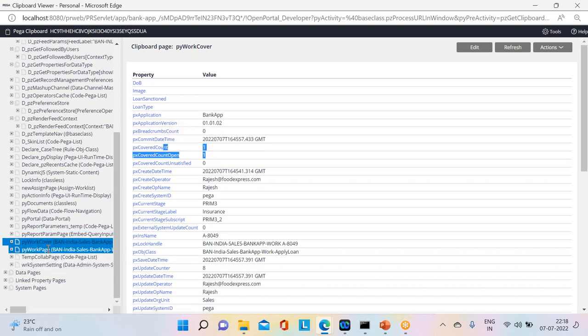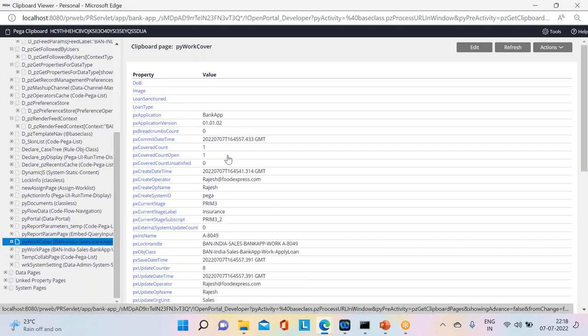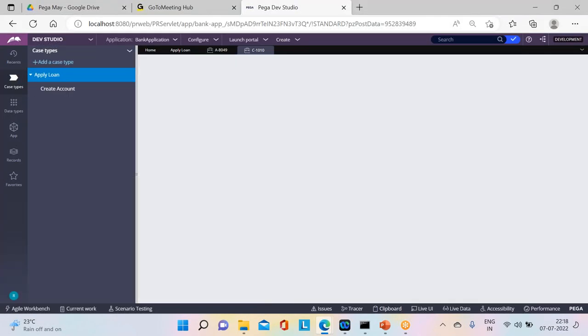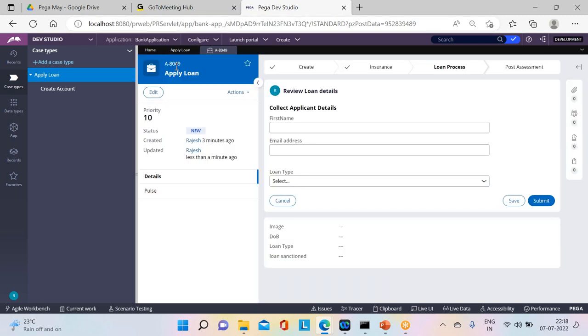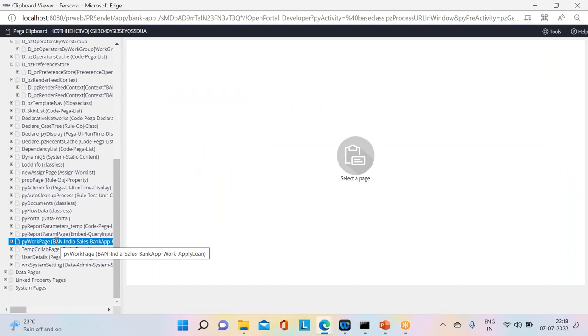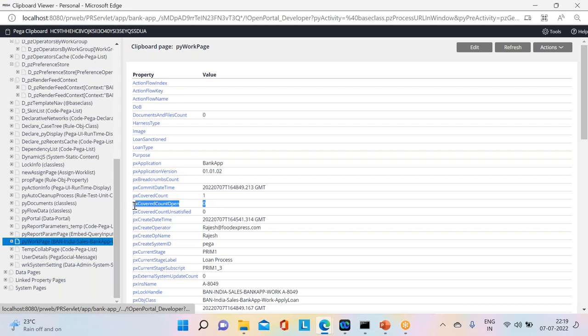Which is it? That is pyWorkCover. Got it? So it is open. pxCoveredCountOpen is one. So let me complete create case. Then see. Once it is done, you are in 8049, go to clipboard. Now this becomes the pyWorkPage, right? Because your child case completed. As the child case completed, can you see here pxCoveredCount is one, but is your child case open? No, it is not open. Already it has been resolved. That's why it is showing pxCoveredCountOpen as zero.